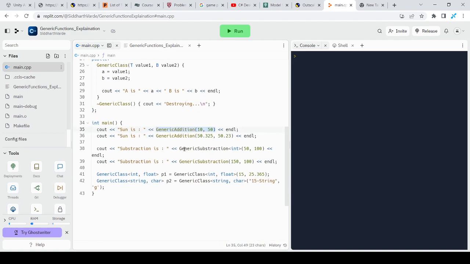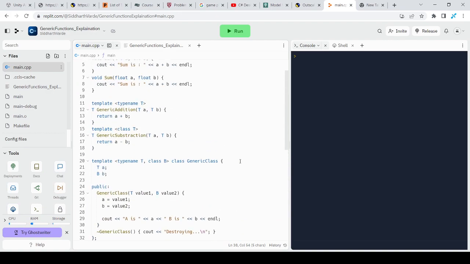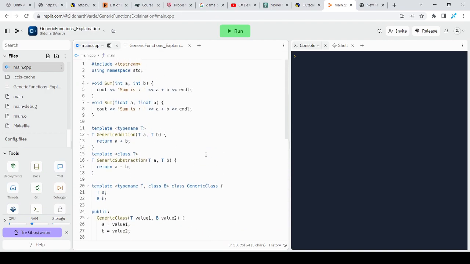There is a second way where you define what type it is and then pass the parameters. Here, this is how we pass the data type as a parameter in angular brackets. That is why they are also called parameterized types. Okay, this was generic functions.